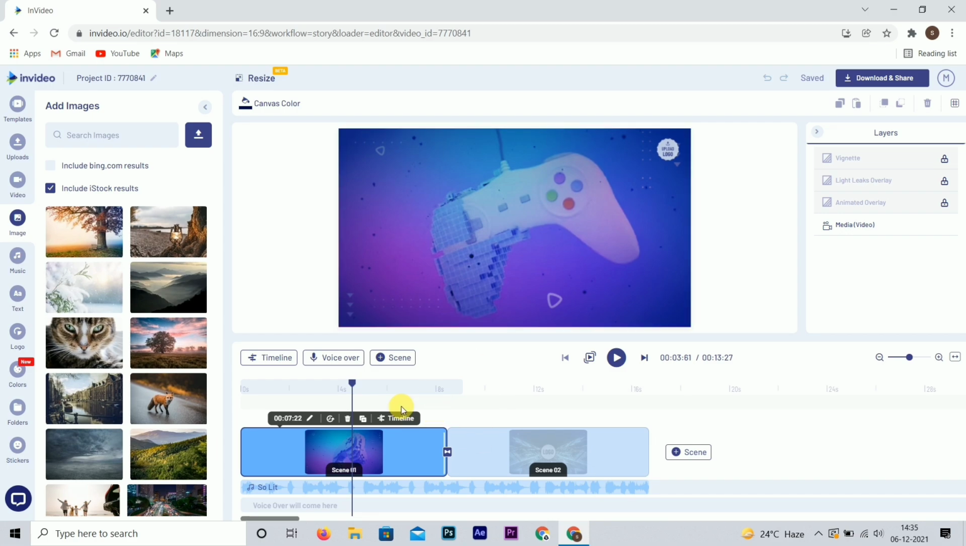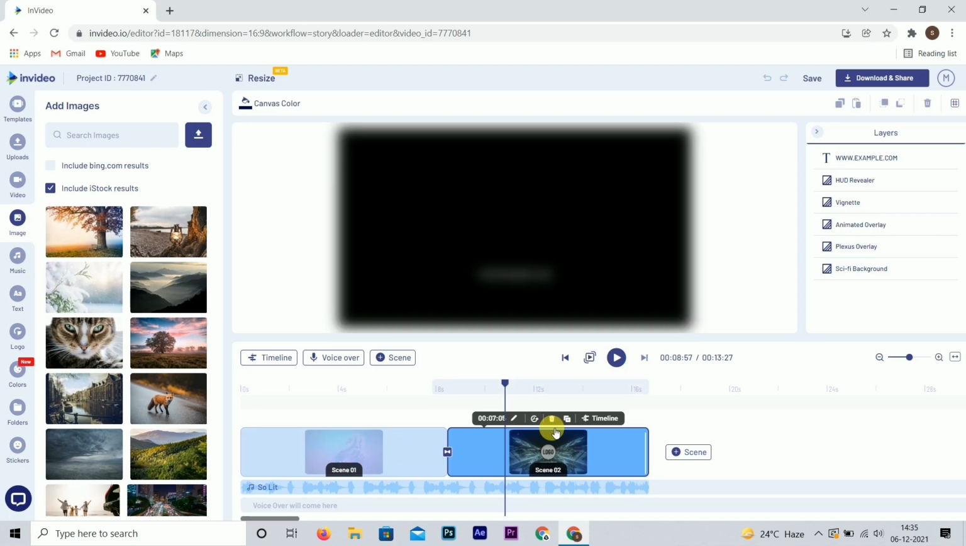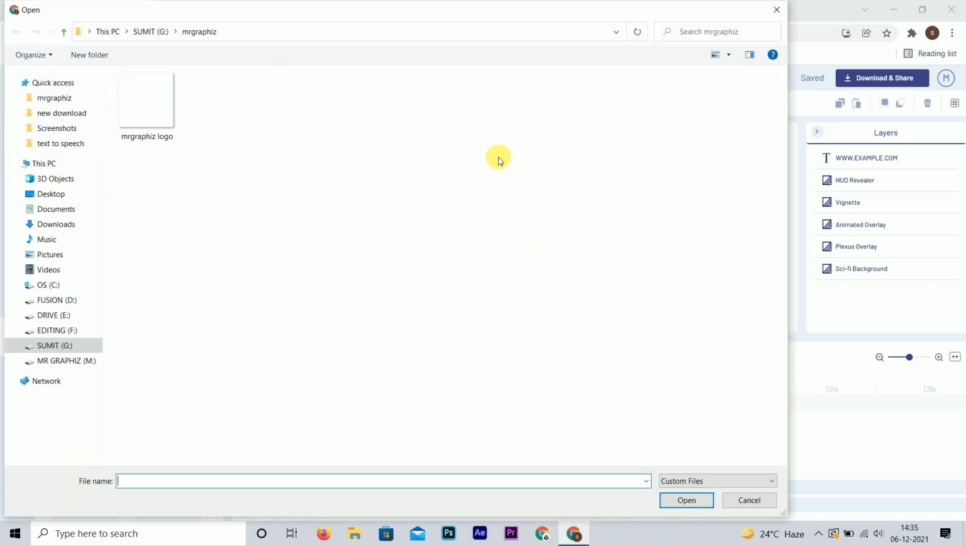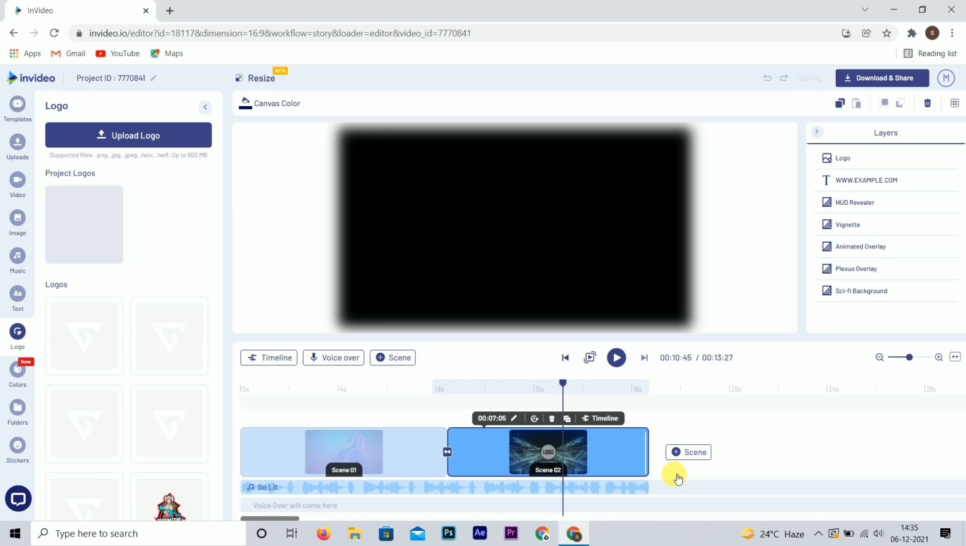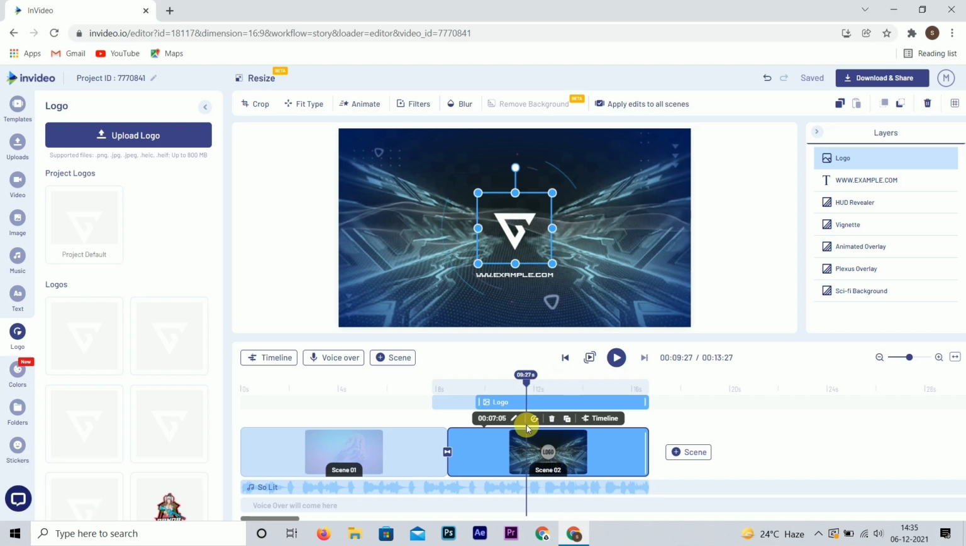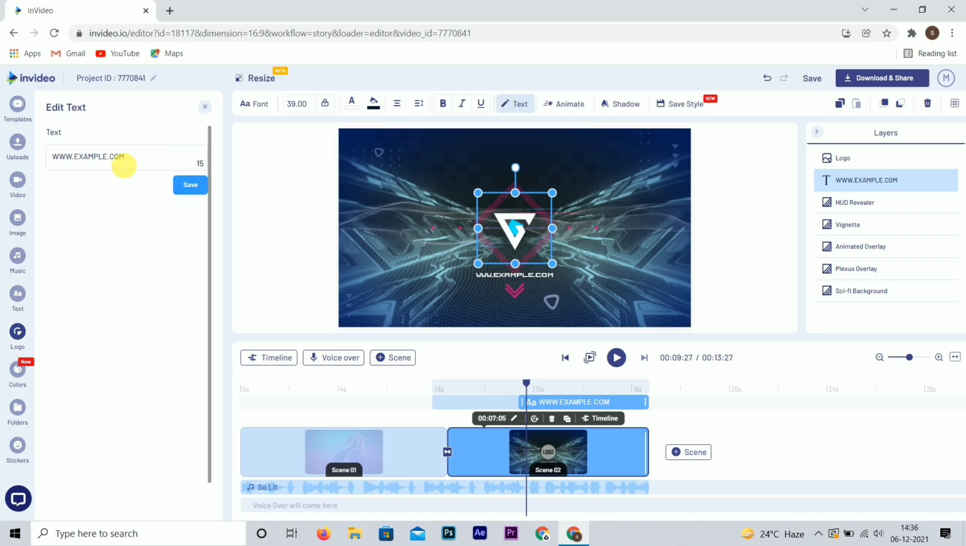Now to edit this intro, let's go to scene 2. Here we will get the upload logo option. Just click on it and upload your logo. Just like this. Now we can see our logo here. Also we can change the text. First we will select the text, then we will click on this pencil icon. And here you can write the text you want.